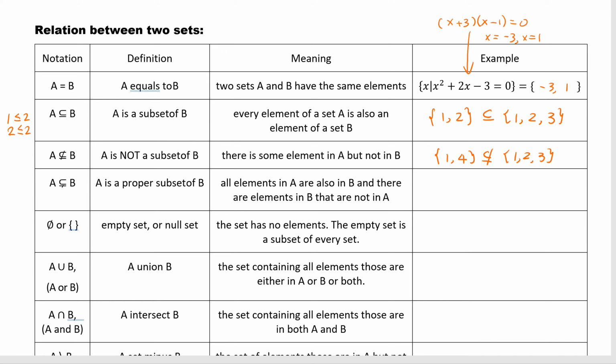For the analogy, think about 3 is not less than or equal to 2, but this is a little bit different, because in our number ordering, if 3 is not less than or equal to 2, that means 3 is greater than 2. But in this case, A is not a subset of B doesn't mean that B is a subset of A. So in this case, you don't use this analogy. Okay? So it means there are some elements in A but not in B, but it doesn't mean that B is a subset of A. You can see {1, 4} and {1, 2, 3}. {1, 4} is not a subset of {1, 2, 3}, and {1, 2, 3} is not a subset of {1, 4}.